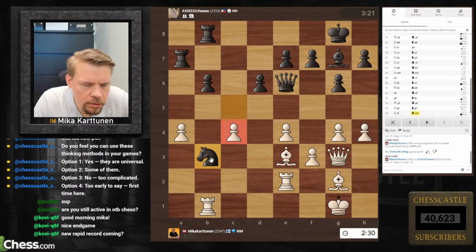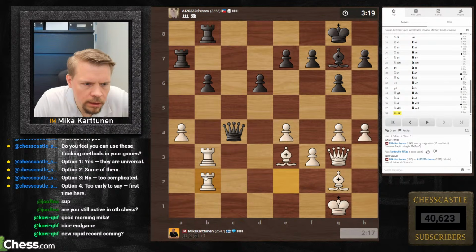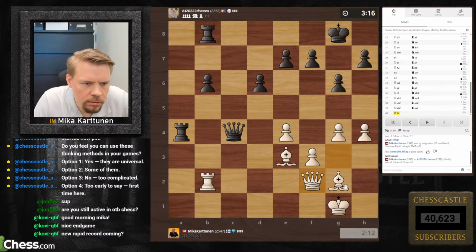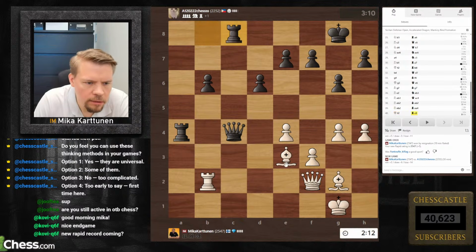But of course, I can give two pieces for the rook, and it's not too bad. Okay, let's play this way. I think he has to take. Bishop covers this, so no problems. But I have to be careful now. Two bishops are of course better than a rook, but now these pieces are very active.